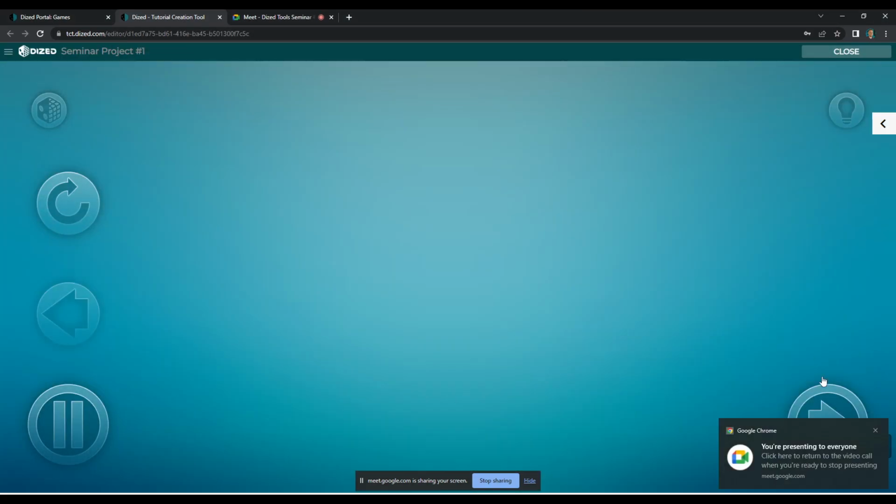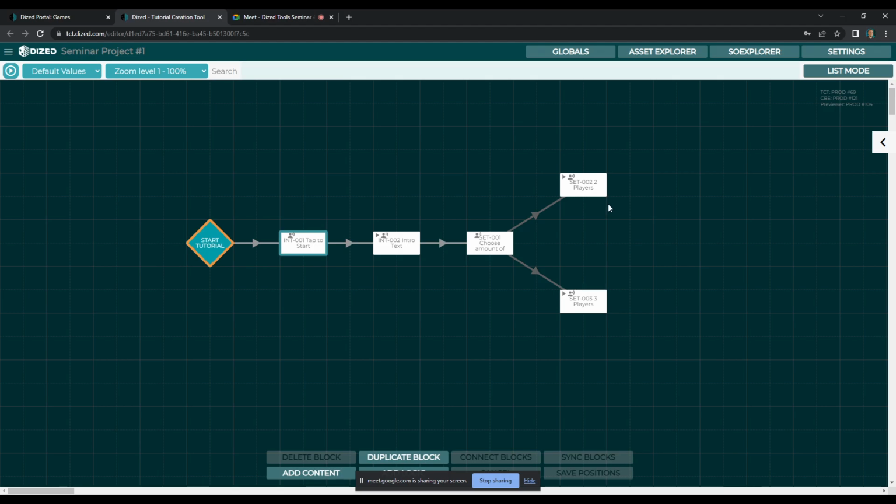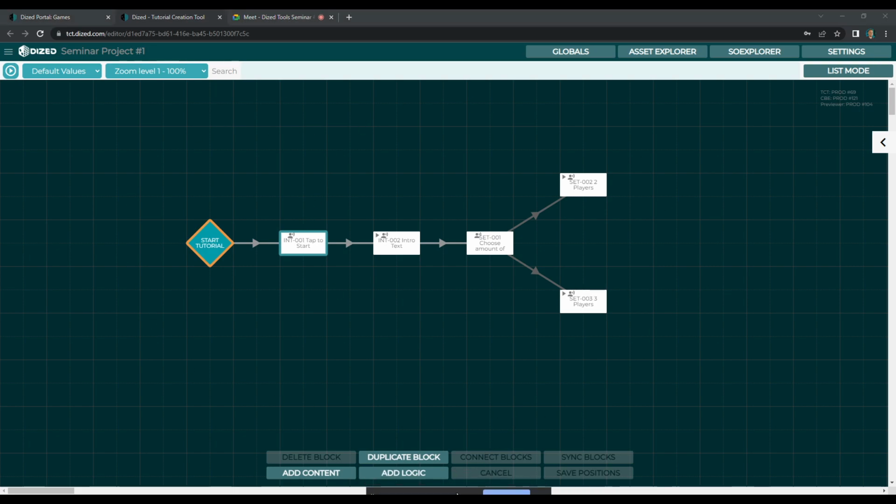Now, this is where we left off the last time around. We had built the beginning of the flow, and move that away. We had defined a few important things to begin with. So, for example, we had created one logic block, which was the blue one, and we had defined in the globals menu that it is a start block of the tutorial.